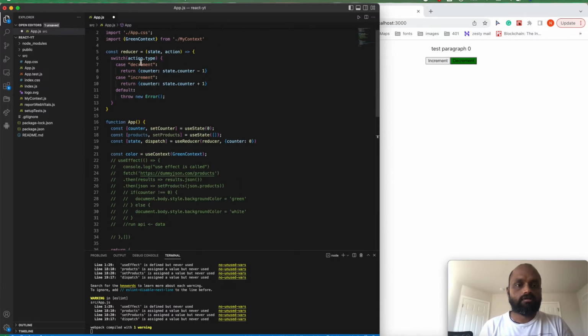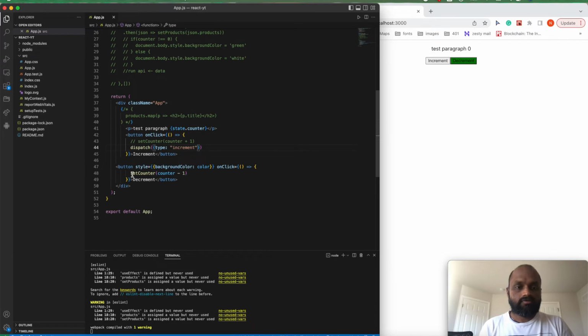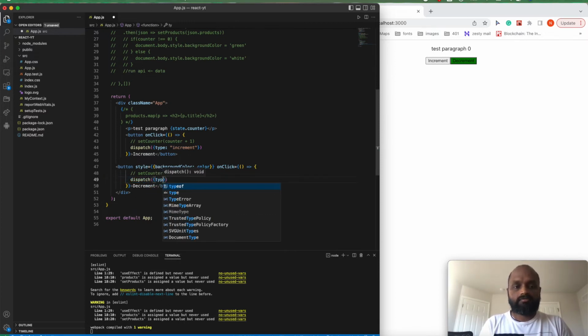what we handle in action.type, and we can define the type. This one is increment. So the type would be increment. This is the action type. And then we call dispatch on the decrement. So we pass the type here as well, and this would be decrement.